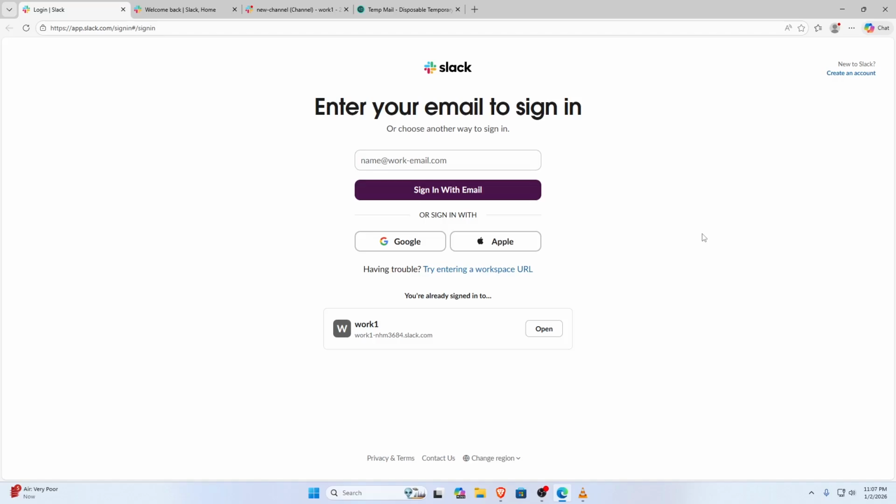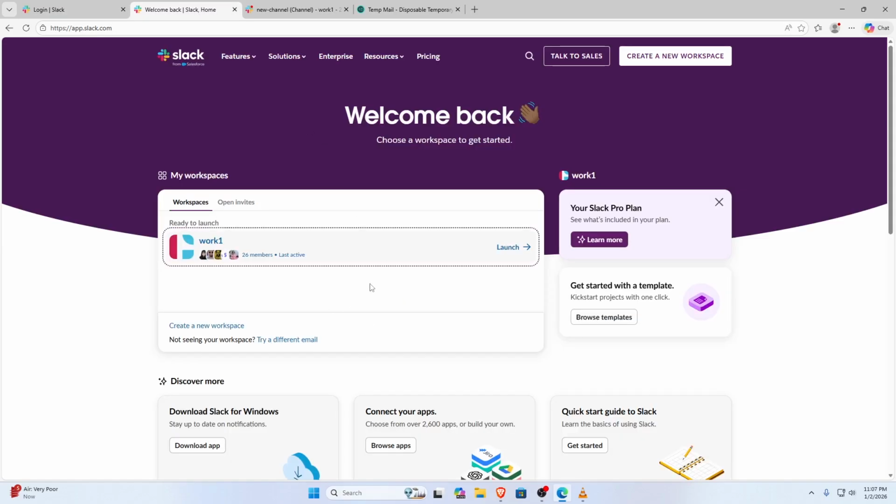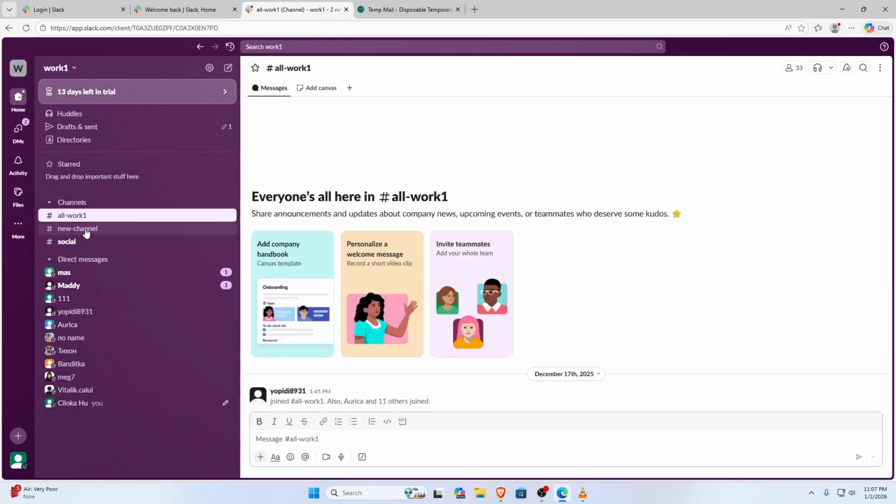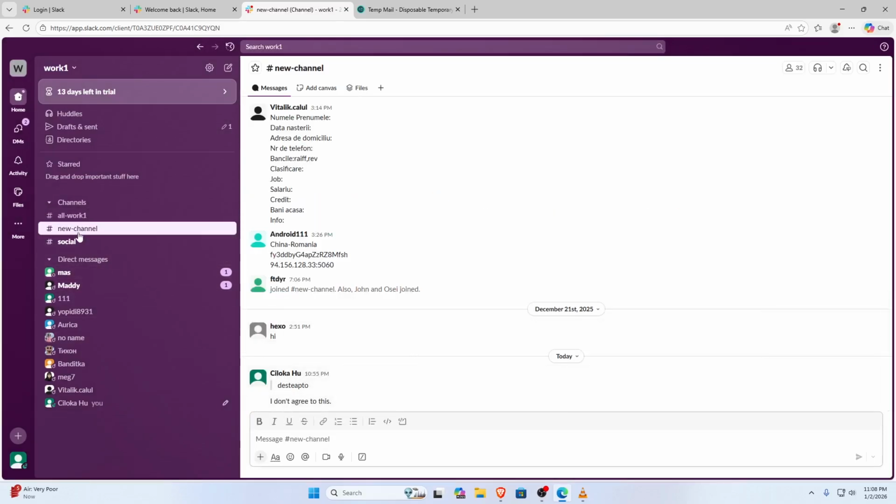Now, at first, just open up your Slack software or just go to the browser version of Slack and log in. And after that, select any of the workspaces, just select any of them. And after you're in the workspace, you need to go to the specific channel in which you want to send the reminder. Let's say I want to send it in here, so I'll just select it.